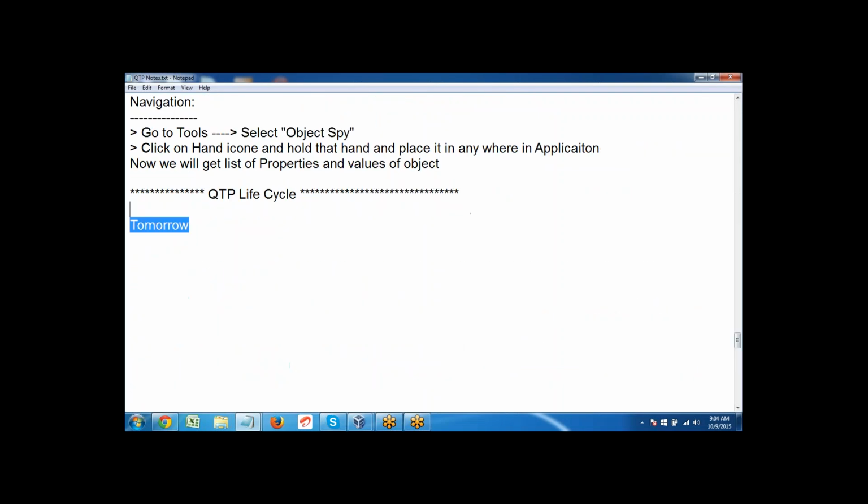So today's topic is the QTP life cycle. How the process goes on in detail, we are going to discuss now.